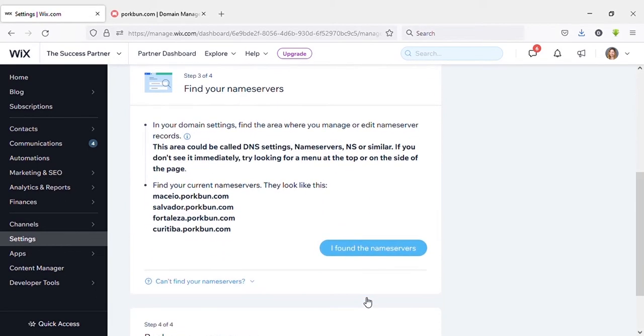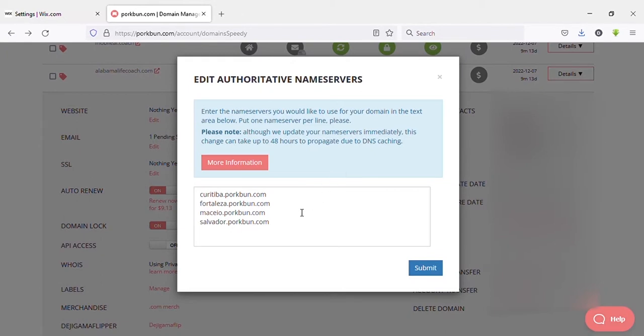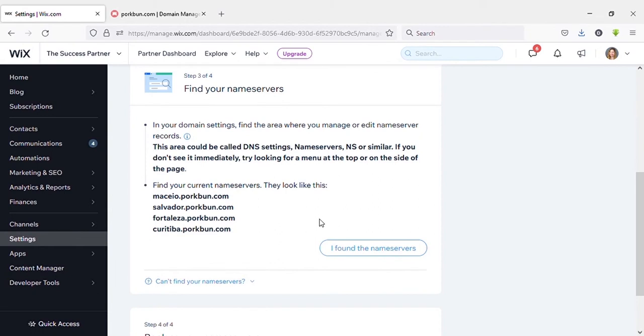Step 3. Find your name servers. Back to domain tab. Here you can see authoritative name servers. In front of that you can see 4 name servers and an edit button. Click on edit. Now we need to delete these default name servers and add Wix name servers. Back to the Wix tab. Click on I found the name servers.